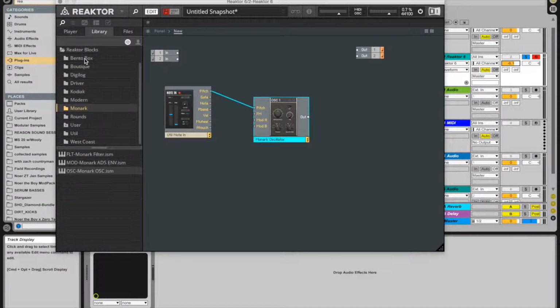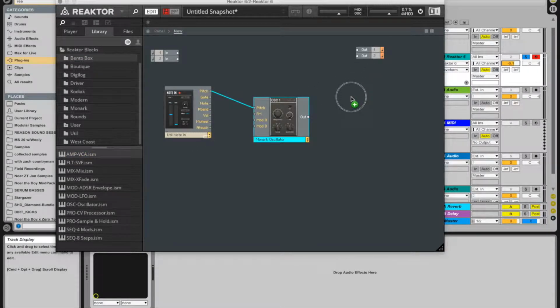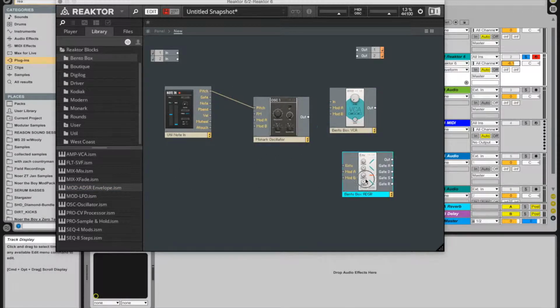So I'm going to go up to this bento box blocks folder, and we're going to get a VCA and an ADSR envelope. The VCA is the voltage controlled amplifier. So when we press down on a note, it will open up and give us a signal. And the ADSR is the attack, decay, sustain, and release.